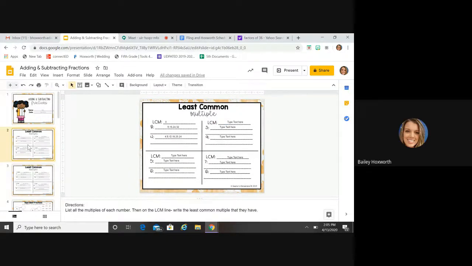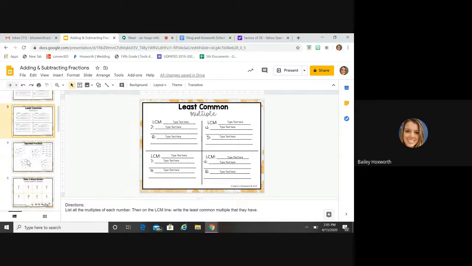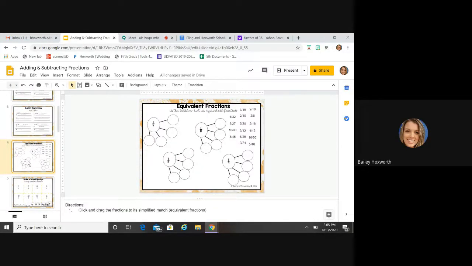You're going to do that on slides 2. You're going to do that on slides 3. And slide 4, your last one for today, is to find equivalent fractions. So what you're going to have to do for this slide is you have these little fractions over here, and you need to drag them into which one matches. So let's do a few of these together, just so I make sure everybody's on the same page.